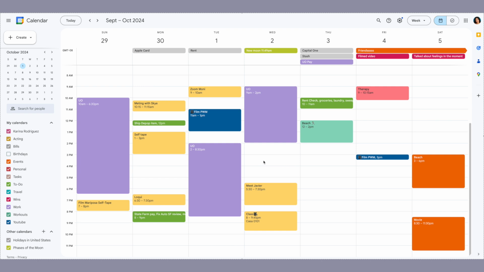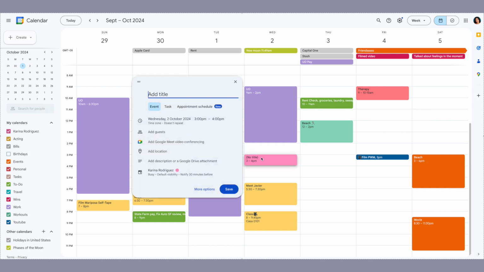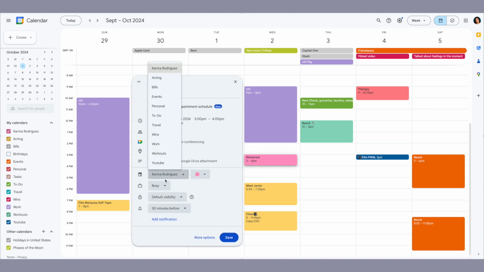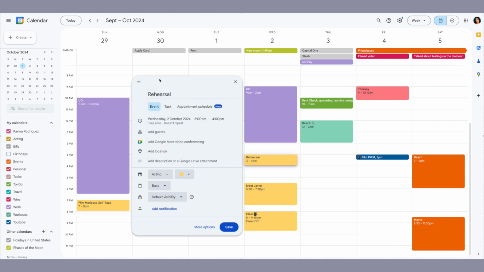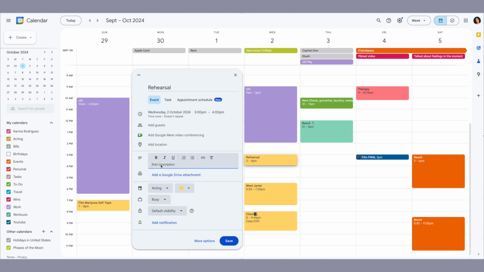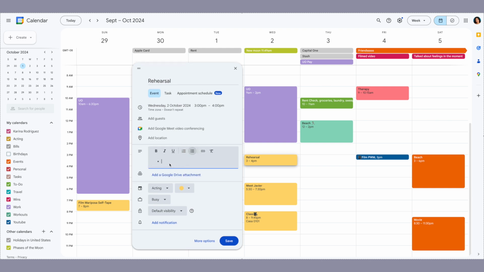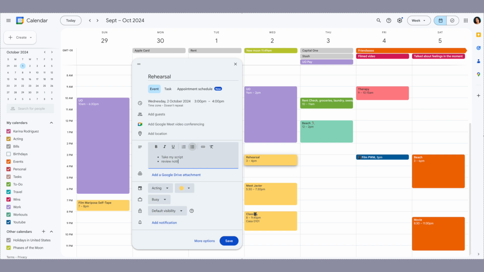I track with my yellow, and then to create an event, you can always click on the day and then whatever time you need, you come up here and you can add rehearsal, and then we'll say that it's also part of acting. So down here is where you'll have all of your calendars. Then I choose acting, it immediately changes it to yellow, and then I can also add a description here if I want to, and include something like, make sure that I take my script, review notes.